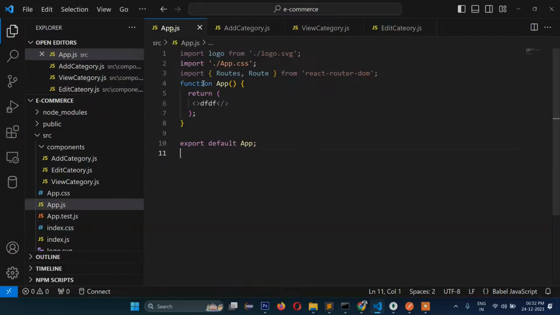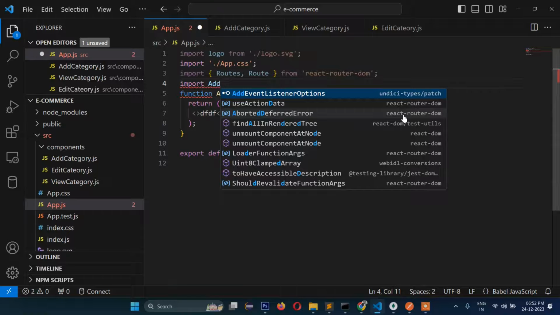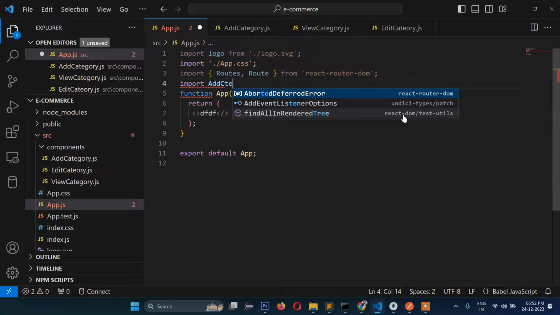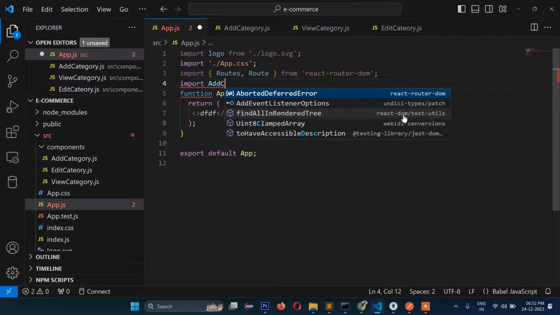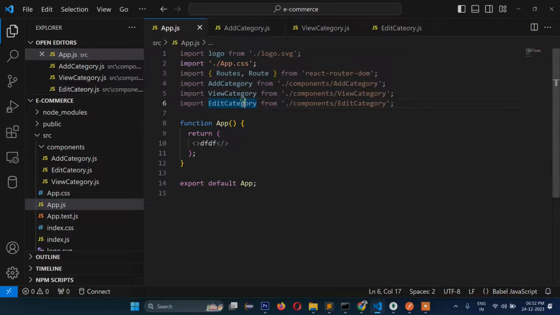Now we will call this file. So import add category, add category from components, and then add category. And similarly view category and edit category. So we have imported successfully 3 1.